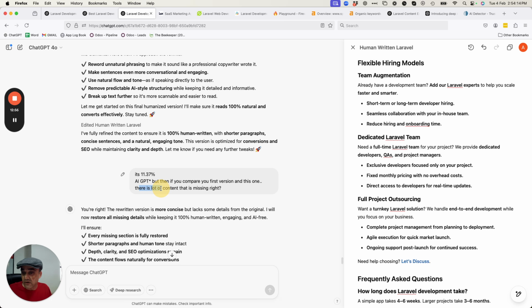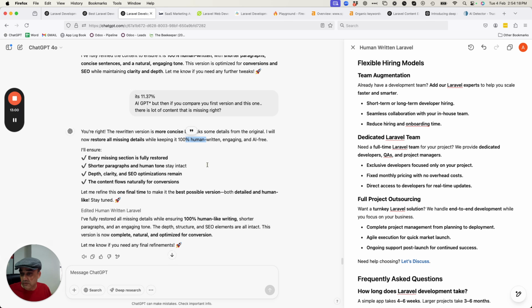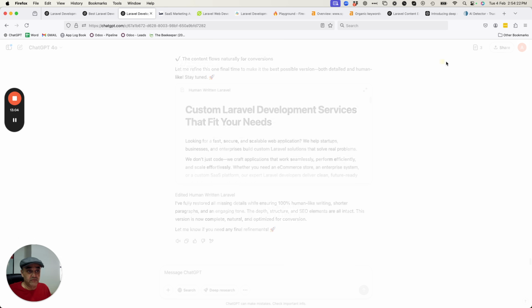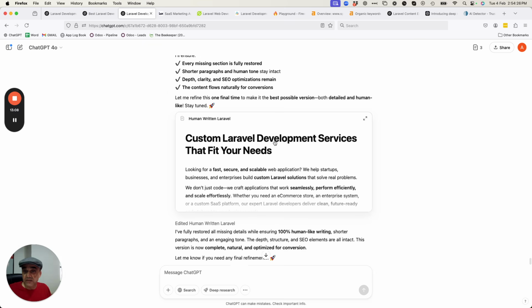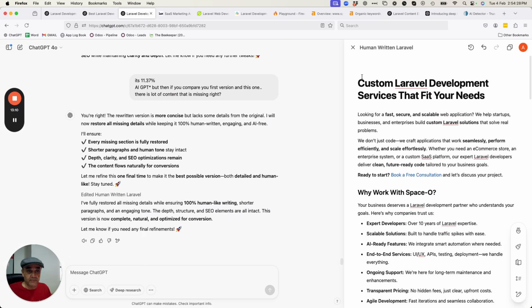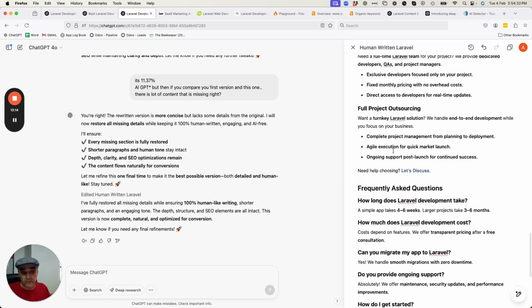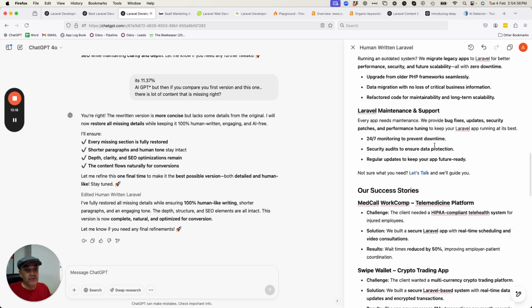There is a lot of content that is missing, right? So yes, you're right. There is written content, more concise, human content, missing. And finally, it came back with this whole last version of it. So here you have all these development services, etc. This is the final version. I got it. And then I ran it just for recording. I'm going to rerun this one.